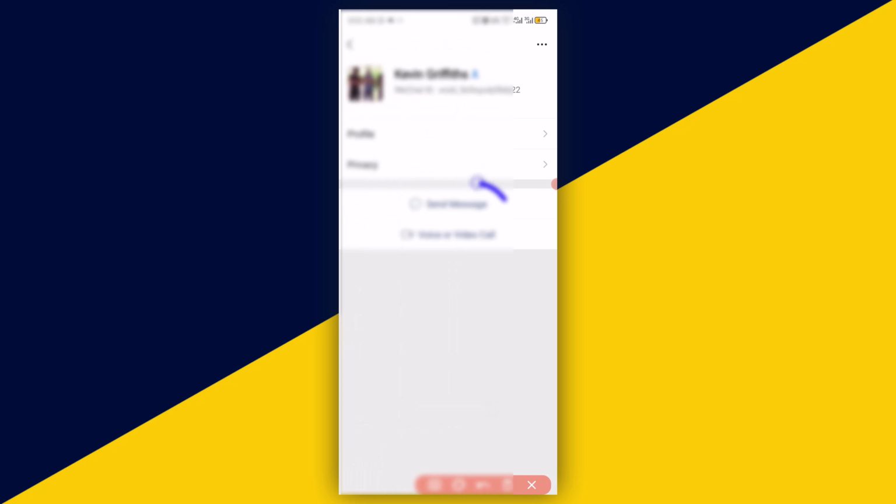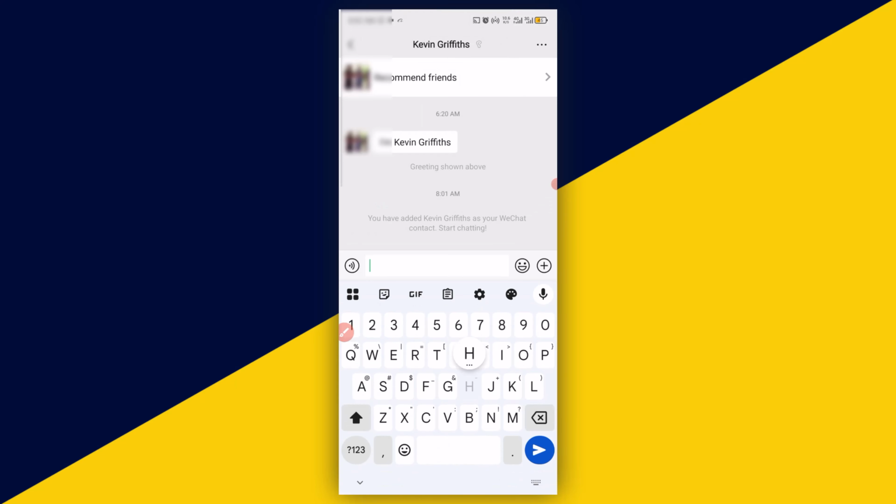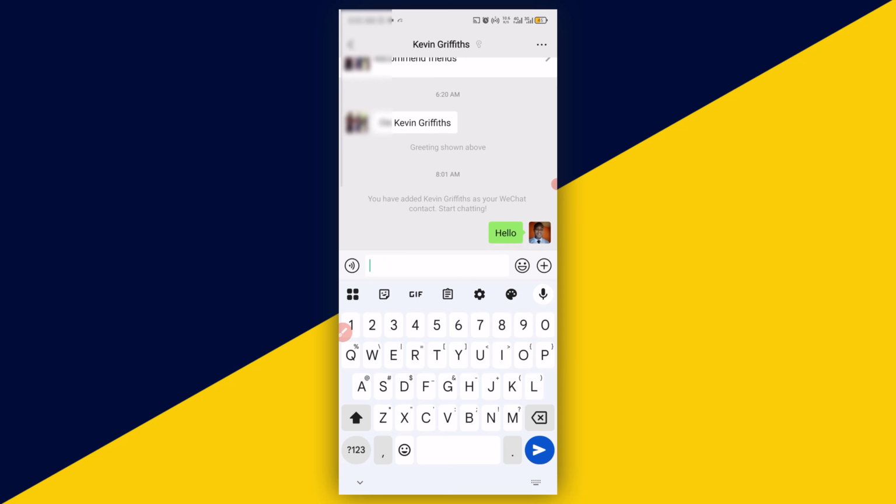Then you can simply click on here to start sending a message to the friend. It's as simple as that.